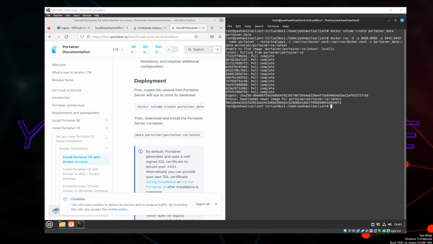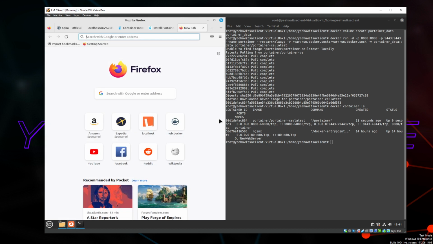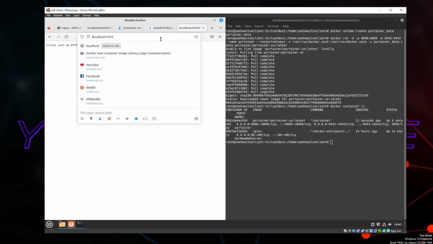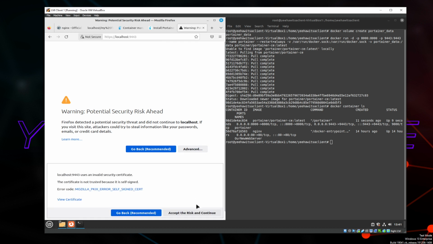Okay, now we've successfully downloaded Portainer, and if we check again, docker container ls, Portainer is now running. So now we can access it with localhost 9443. Oh, we need HTTPS. Now I should note that you should only be using localhost if you're doing all this directly on the server. If you're running a server and this is being done remotely, you should be accessing it from the server's IP. So we'll go ahead, advanced, and accept the risk.